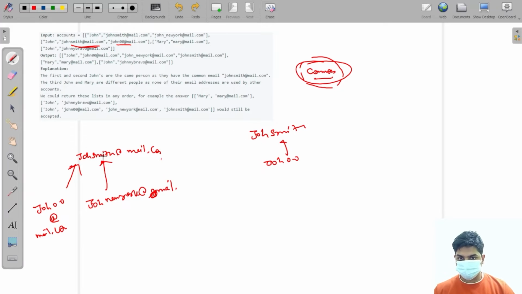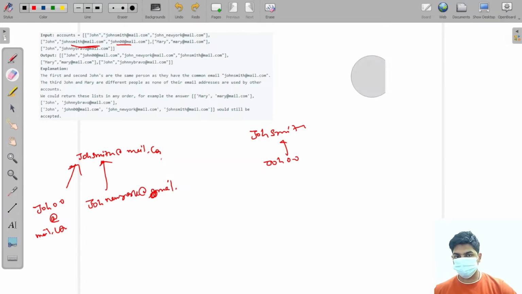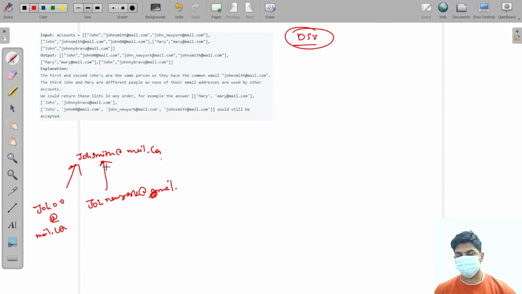Okay. So for grouping, we usually use the disjoint set union data structure to maintain this particular grouping. And for DSU, what we generally do is maintain a parent array, something like this, and a rank array. For this we need indexing.